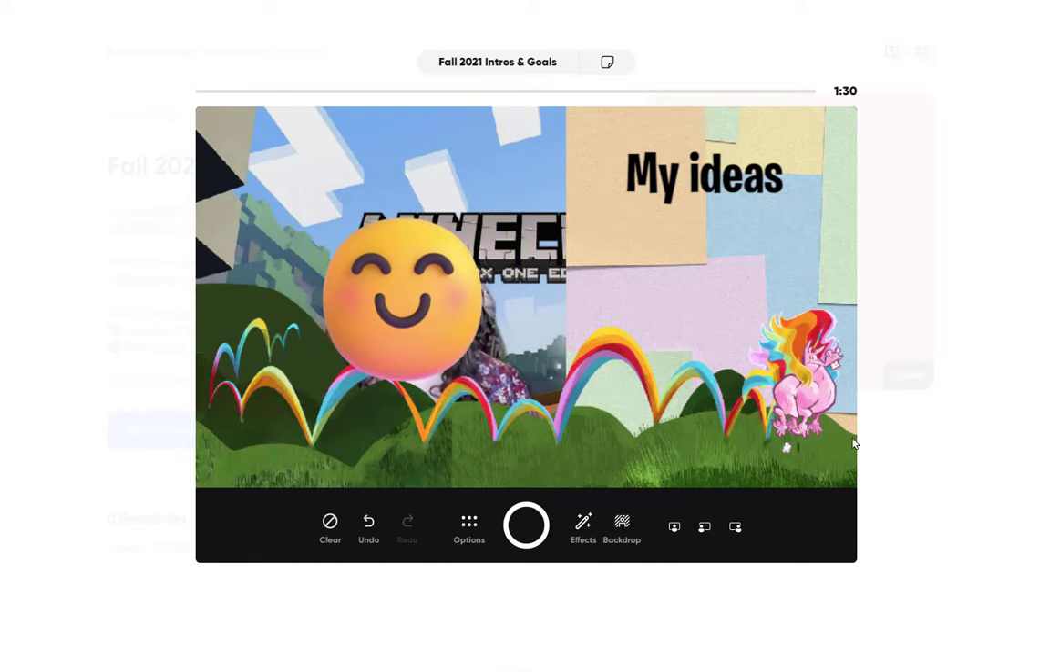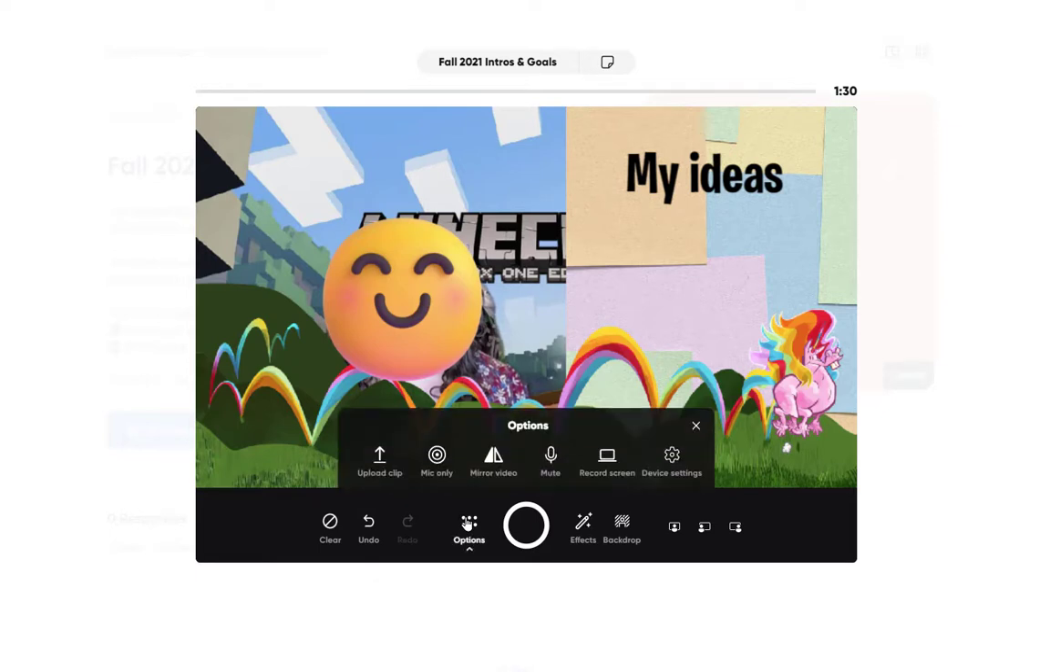So once we have everything set, I'm going to clear off a lot of this noise, but once we have everything set, we can go into our options. Now, you could use mic only if you don't want to show your video at all, and if you want to show your screen but not be in front of it, you could just use the record screen option. So you've got lots of options to record this video.